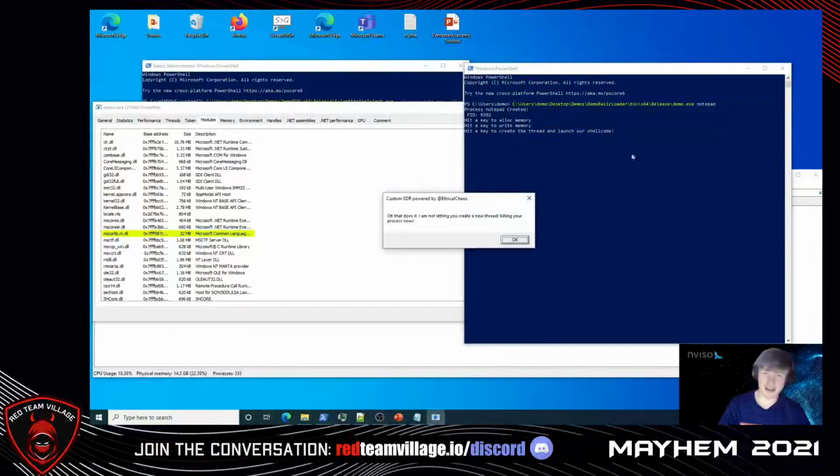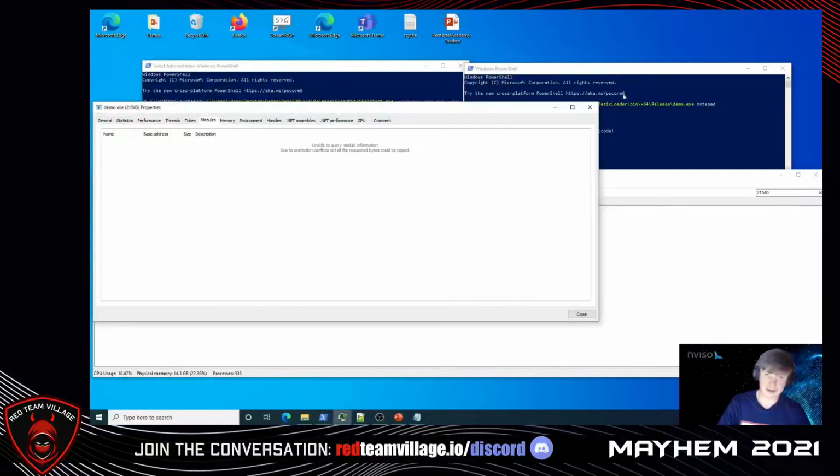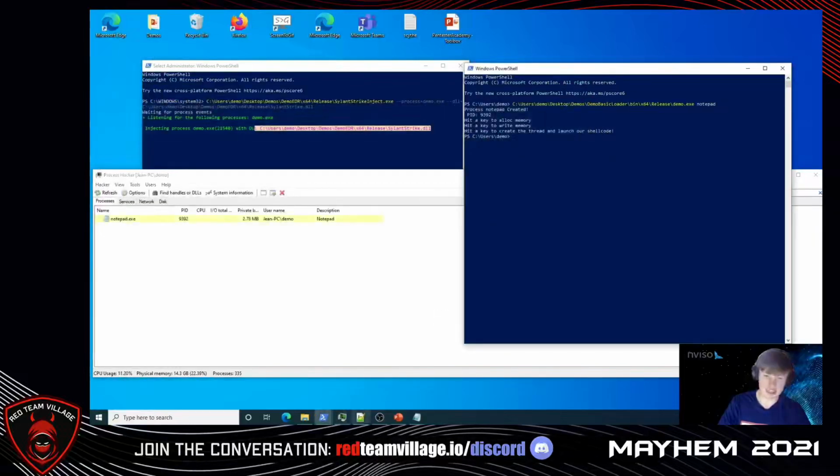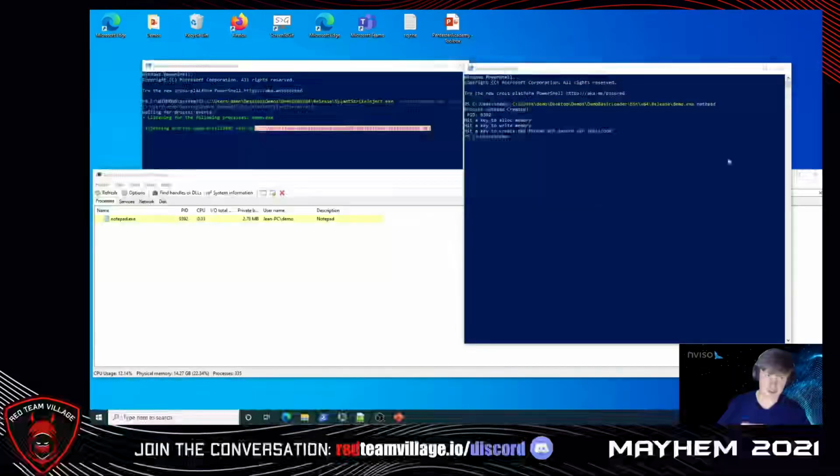If I would hit that now it says, okay, that does it. I'm not going to let you create a new thread. I'm killing your process now. So basically this is a giant block preventing me from actually spawning that message box. So if I do okay now, you'll see that the demo.exe actually got killed completely, and just my notepad remains, but no message box actually popped up. So my payload did not get executed.